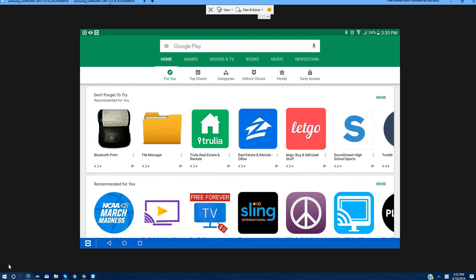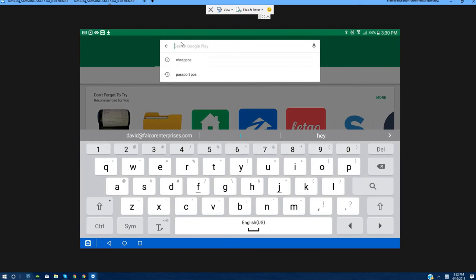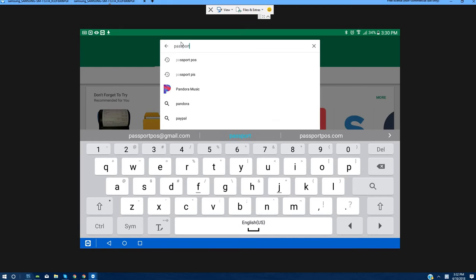In this tutorial, we're going to show you how to download the PassPort POS Cloud app from Google Play Store. Please go to the Google Play Store and enter PassPort POS Cloud and hit enter.